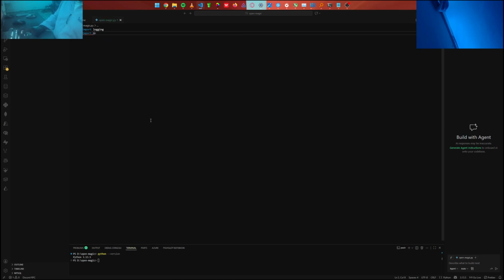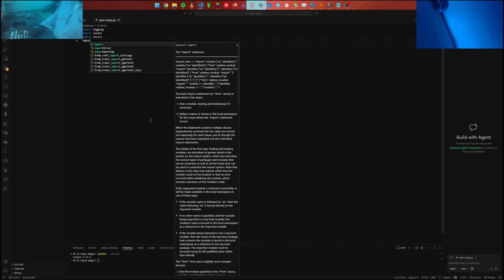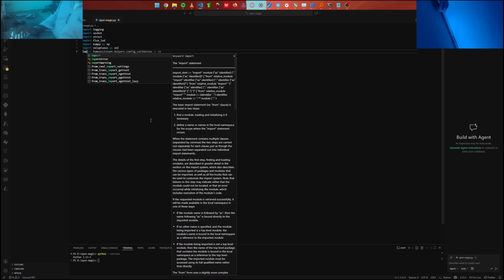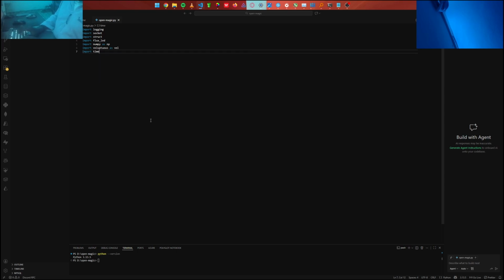Import logging, import the socket for connection. Import flux LED. Import numpy. Also numpy, I forgot about numpy. Also import threading. We'll start with the logger.